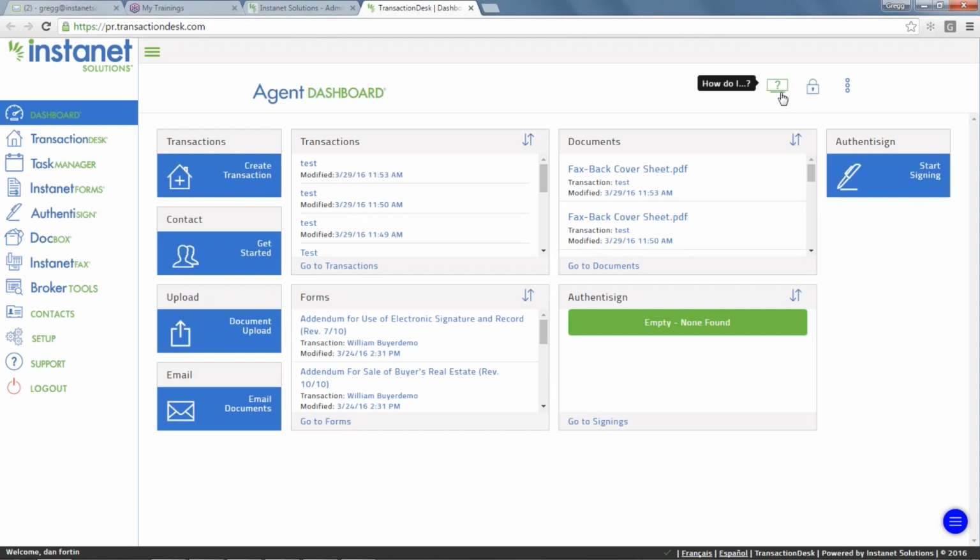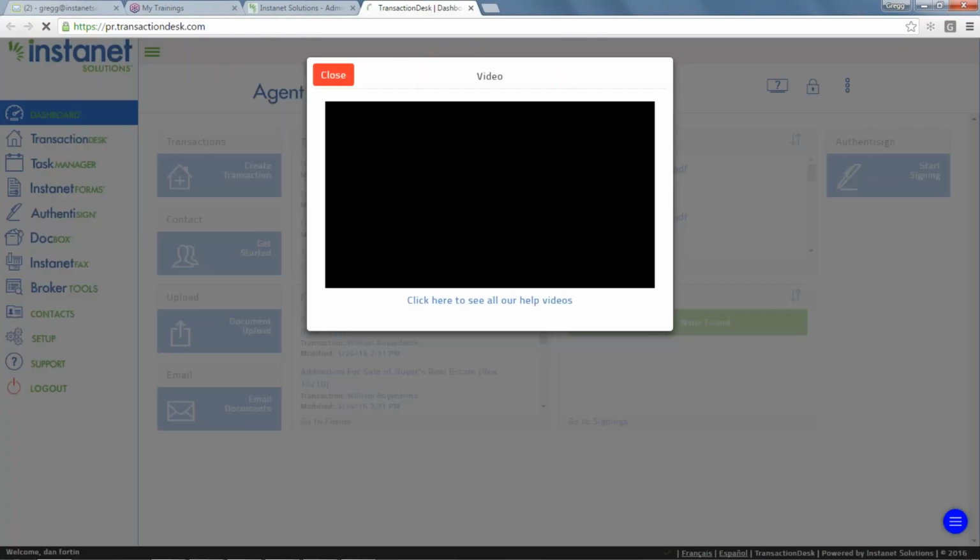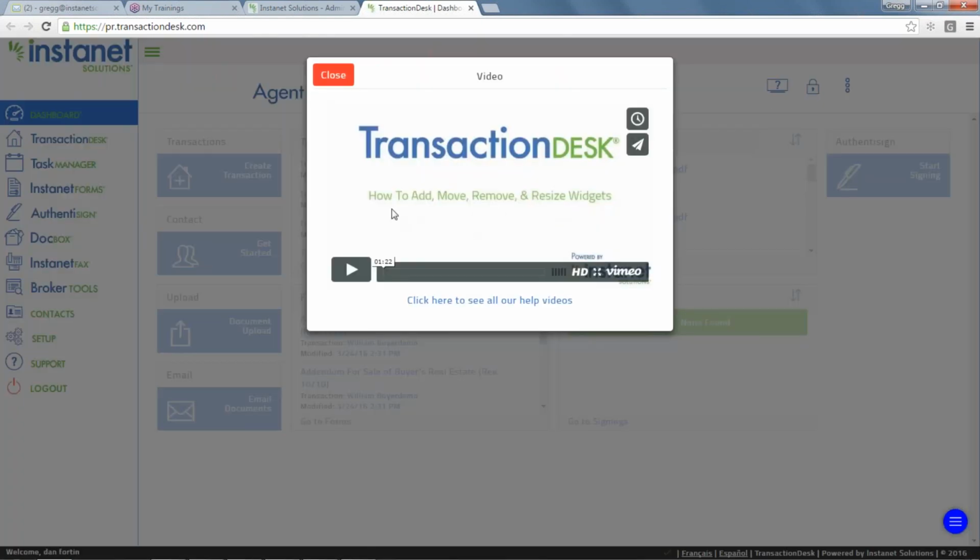I mentioned the videos. This little video monitor with a question mark is direct access to our How Do I videos, and they are very screen specific. So if I click here, I have immediate access to a video on how to add, move, remove, or resize widgets. It's 1 minute and 22 seconds to watch that video on how to manage that dashboard and those widgets.